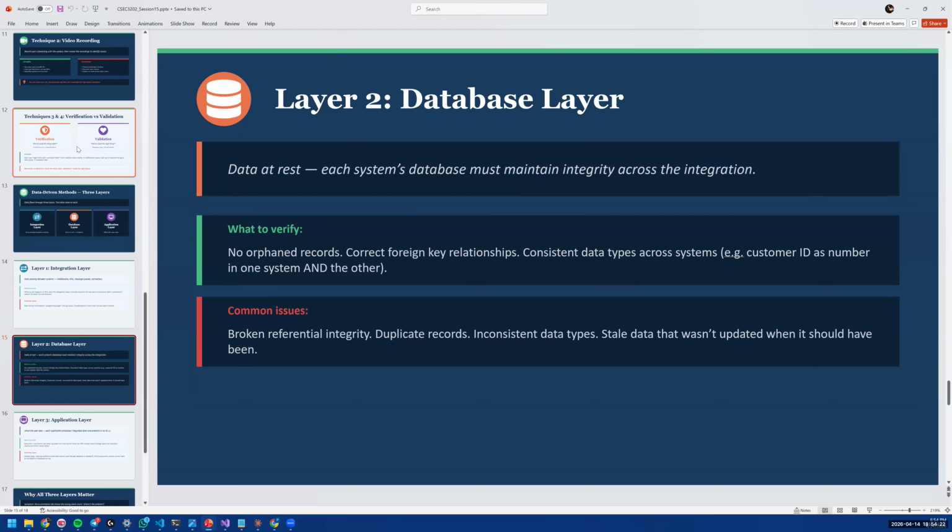So that's orphaned records. You also want to make sure that you have correct foreign key relationships. I would imagine that you're also familiar with foreign keys, right? Yes, sir. Very good. So the foreign key and the primary key. Good. So we want to make sure we don't have any orphaned records. We want to make sure we don't have any mismatched foreign key relationships.